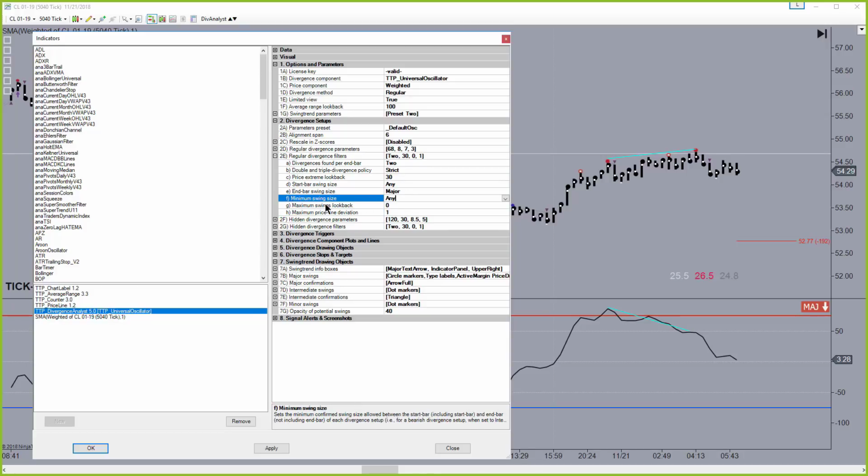Alright, so minimum swing size I have set right now to any. This is the new one. This is what gives me full control over that pullback.